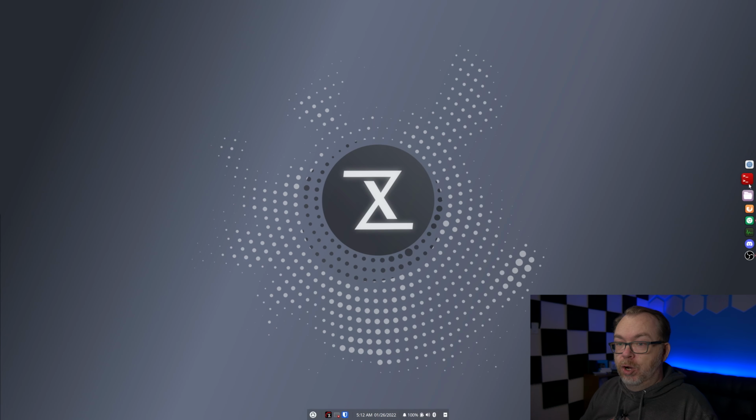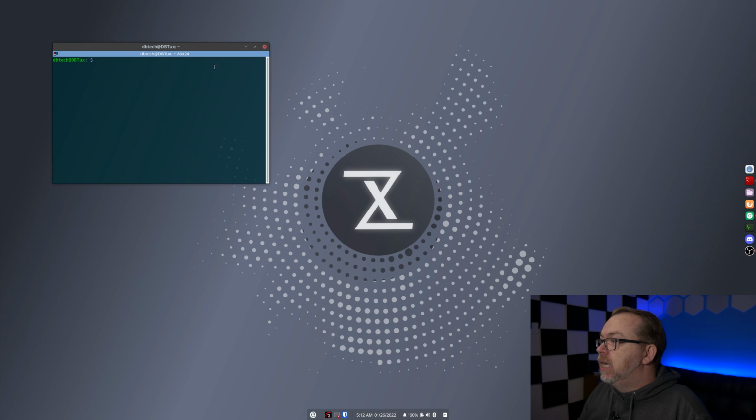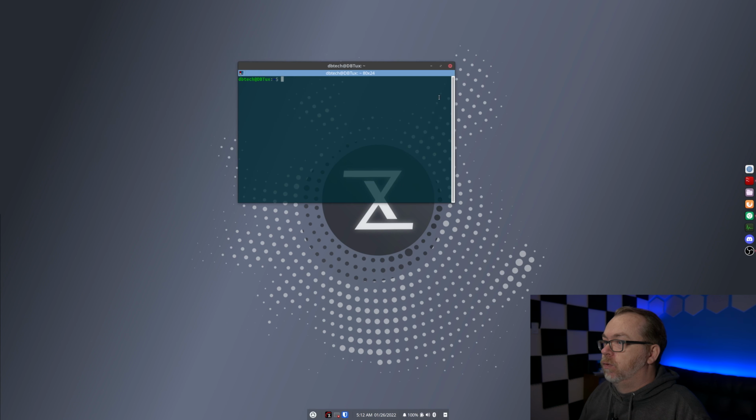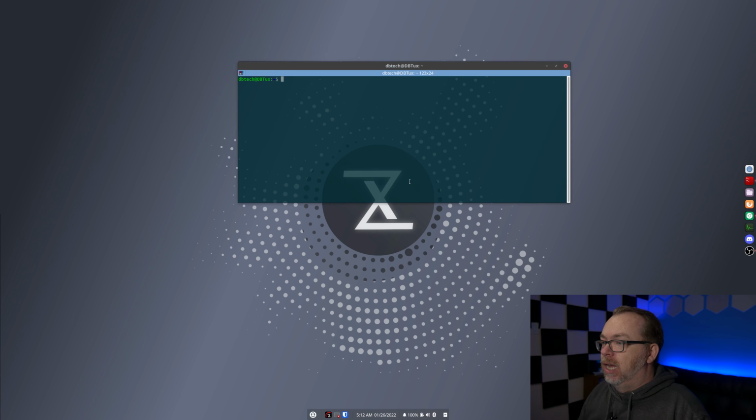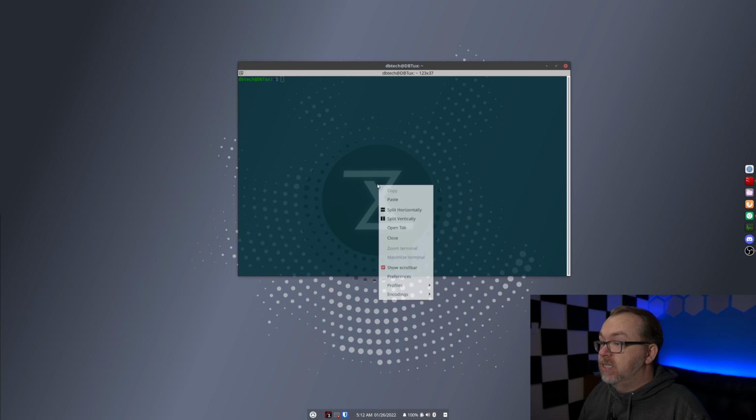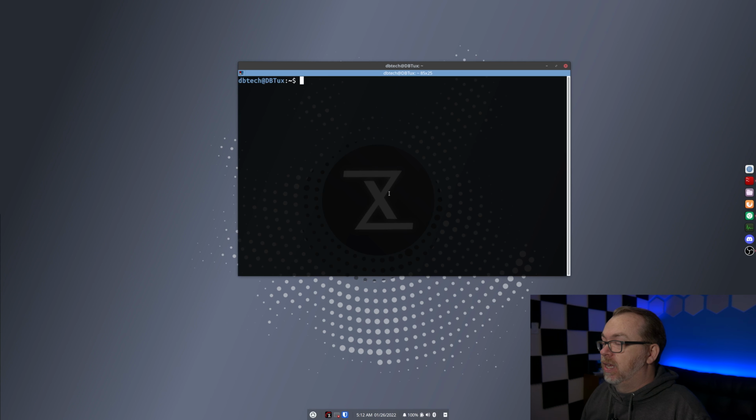All right, so we're going to go ahead and open up our terminal emulator here, and then I'm going to drag this over. I'm going to make it a little bit bigger, and then I'm also going to change my profile because I don't like this color scheme by default, like so. And then let's make that a little bit bigger.